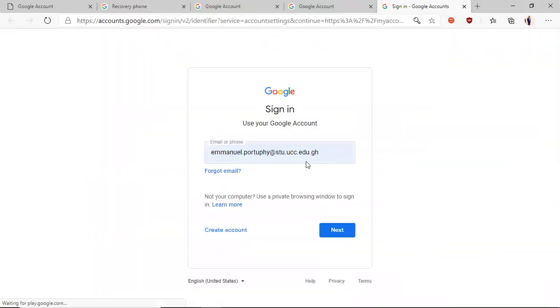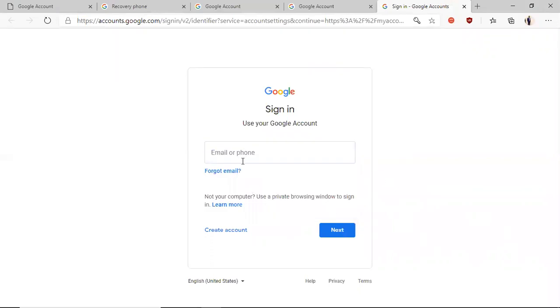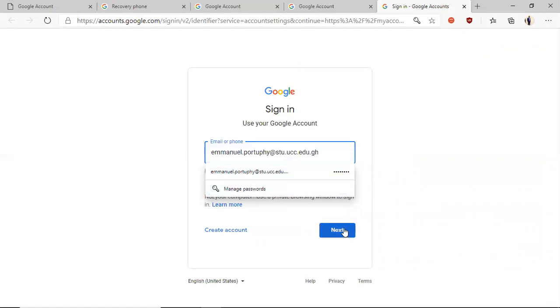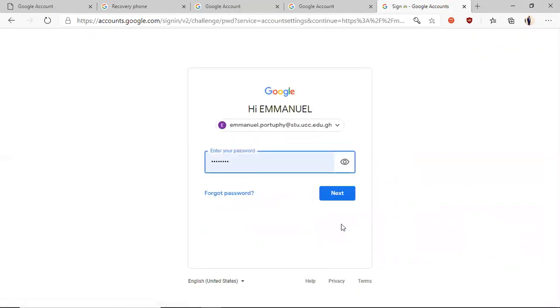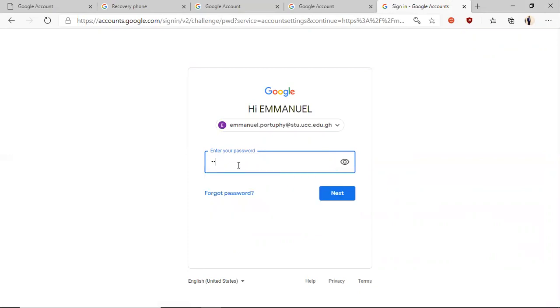Once you click add account, it takes you straight to a blank space here like this. This particular place is going to be blank for you. Then you put in your institutional email here. Then you click next. When you click next, you are going to see the place that is asking you to enter your password. So I enter my password. Then you click next.